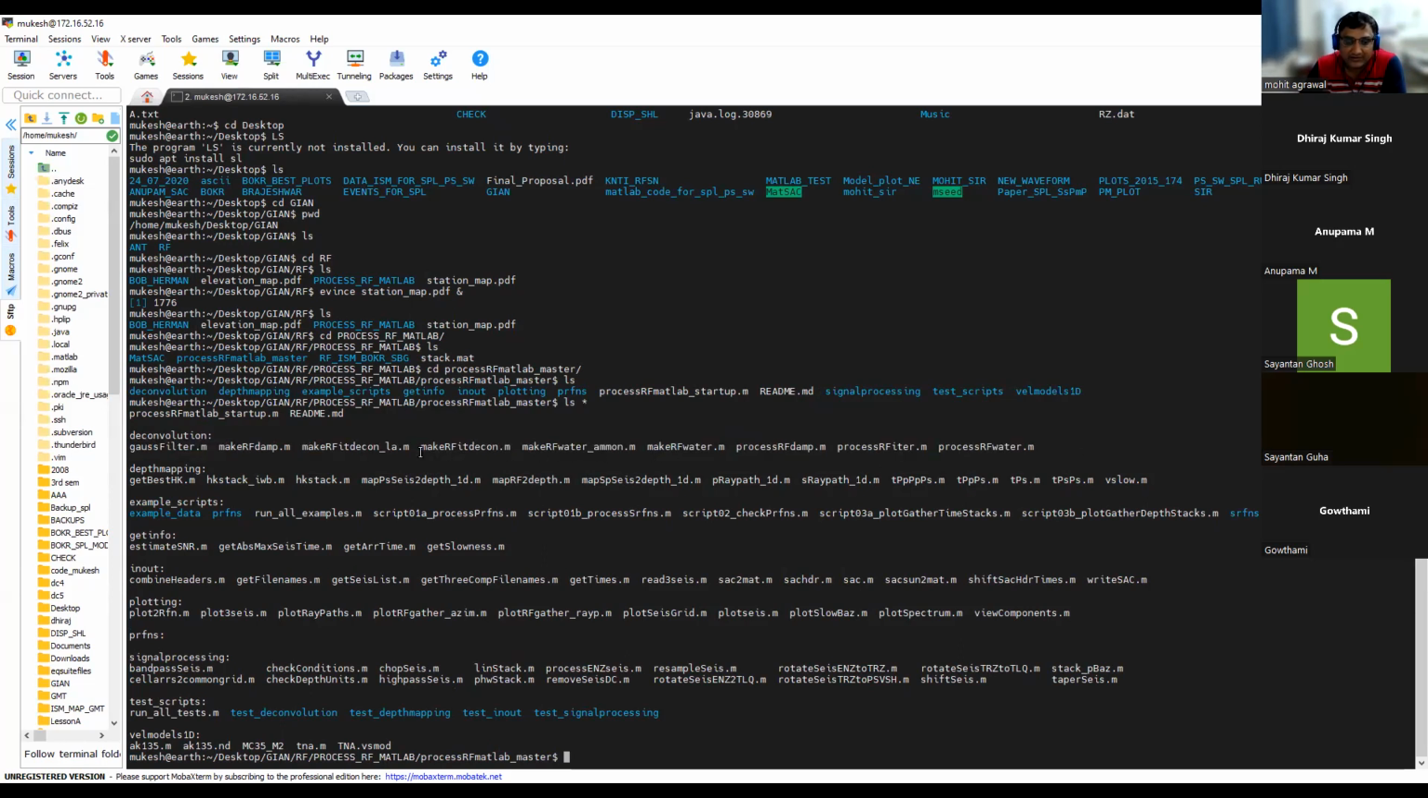As I told you in today's lecture in the morning, deconvolution can be performed in the frequency domain as well as in the time domain. Both of the MATLAB scripts are available within the deconvolution folder. This one is for the iterative deconvolution, and this one, make RF water underscore amount, is for water level deconvolution, that is, in the frequency domain.